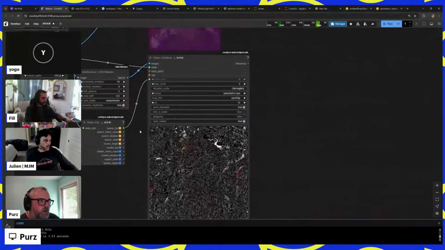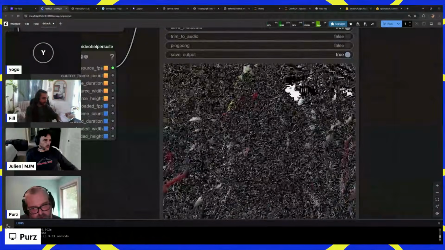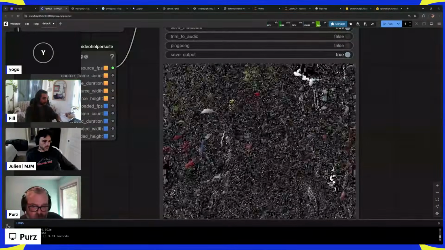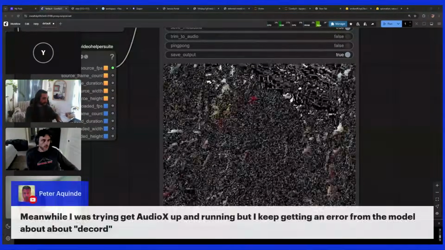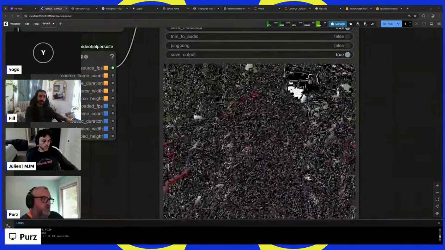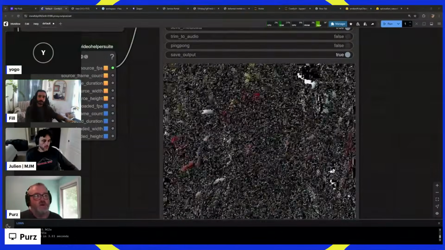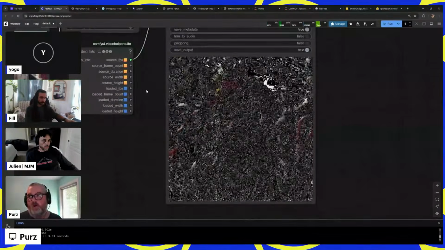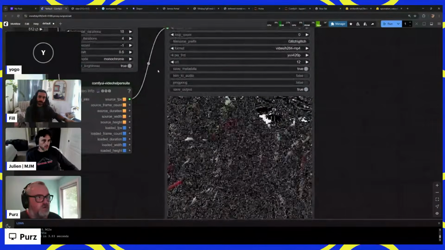Okay. Peter said he was having trouble installing AudioX because of dcord. You can just pip install dcord, but that won't save you. I couldn't get it to work even after I did that. Might work on Linux though. We haven't tried it on Linux. Good chance it just doesn't work on Windows.